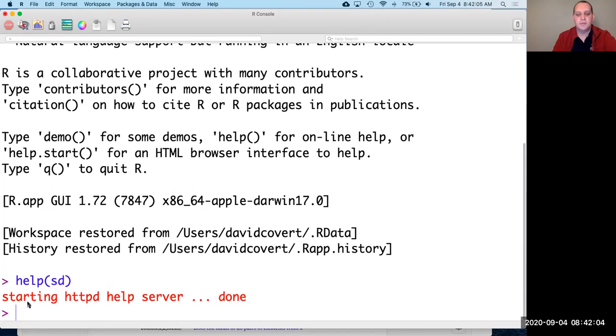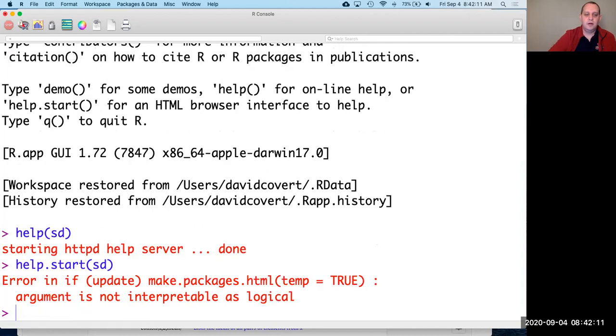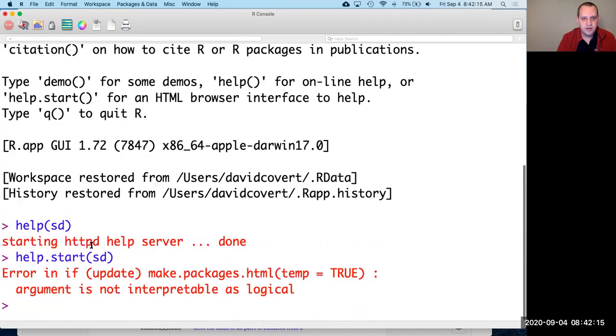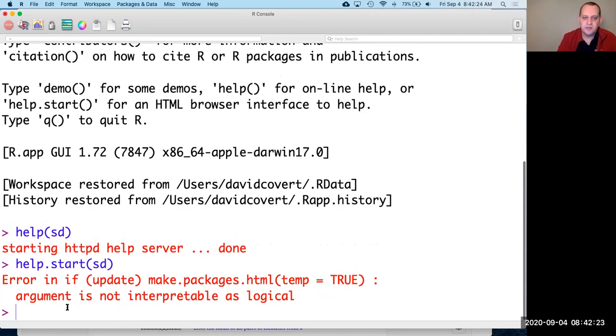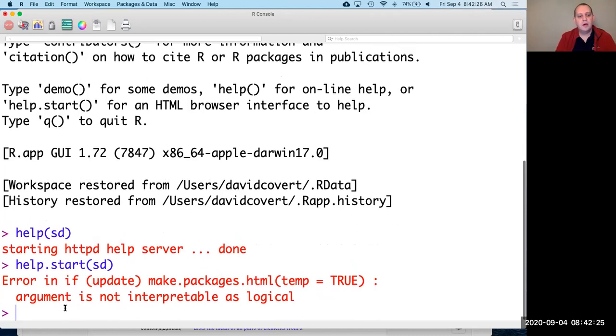Also, there's a lot of documentation on the web. If you want to open up a website, you could do help.start, and that should open up a website so that you can read that same documentation, the documentation that's already there. So that help function is built into R. That's very useful to know.